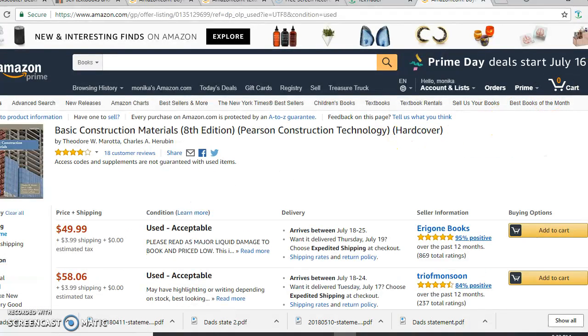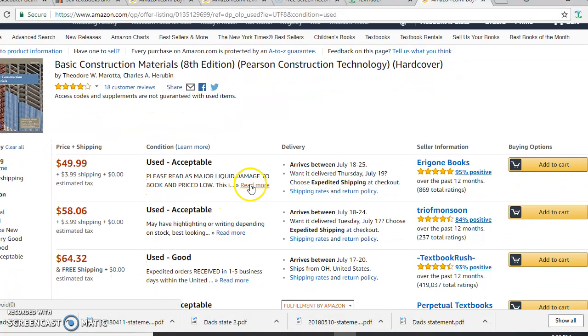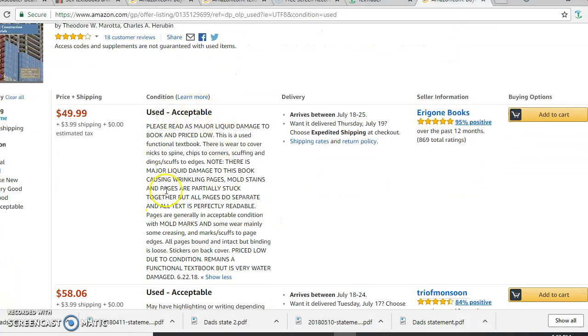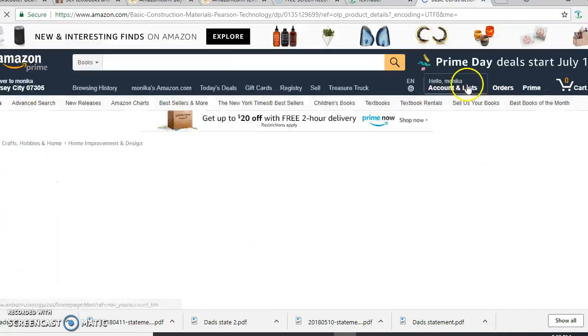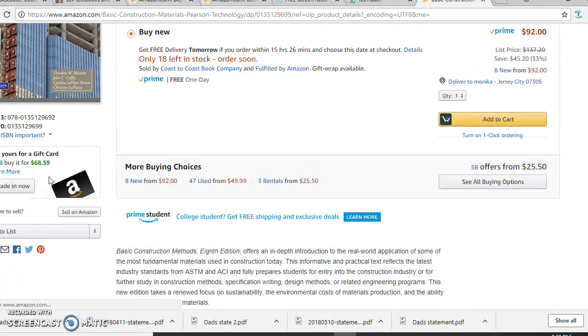Okay, 49. I mean, the fact that they have such a long description means that they're trying to cover everything possible that could go wrong with the book, which means they use the same description for every acceptable book. You could give it a try. I mean, you're gonna get it for 54 and sell for 68, so make $14.